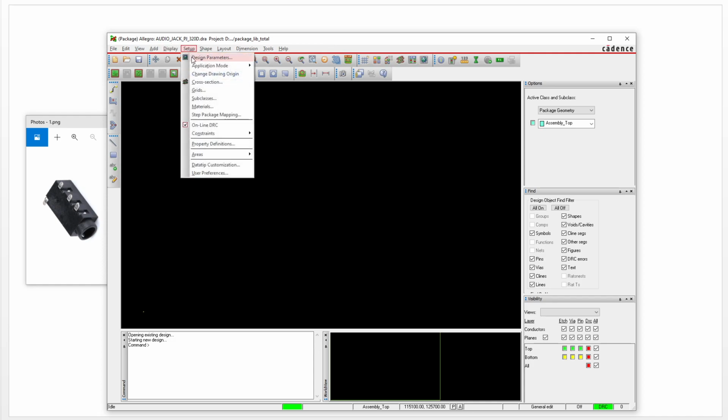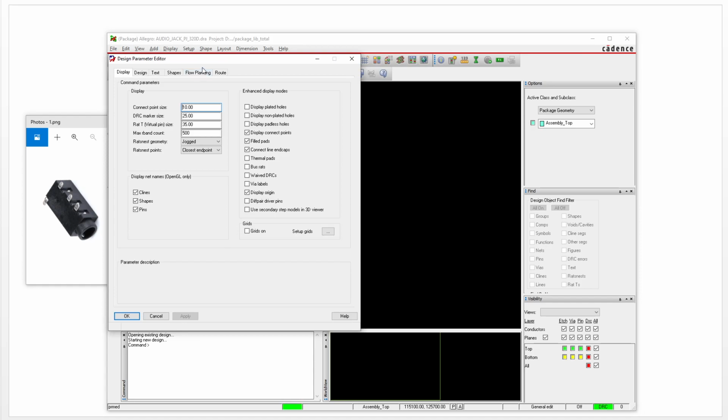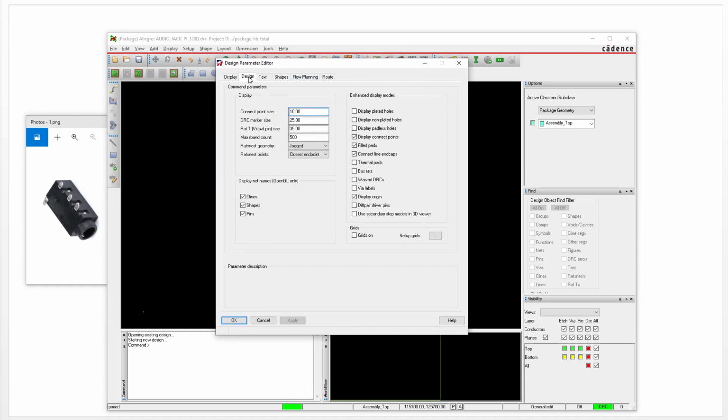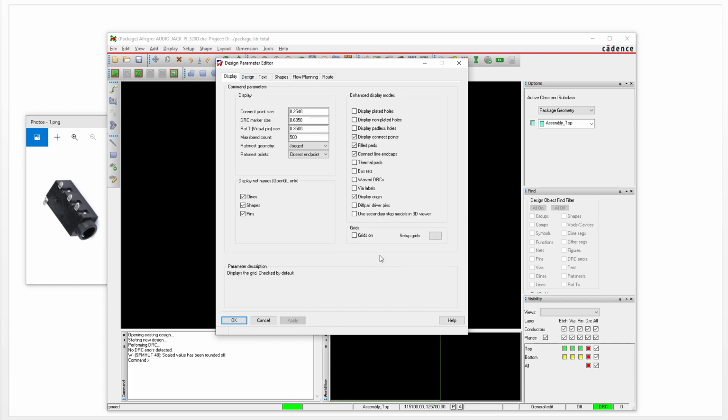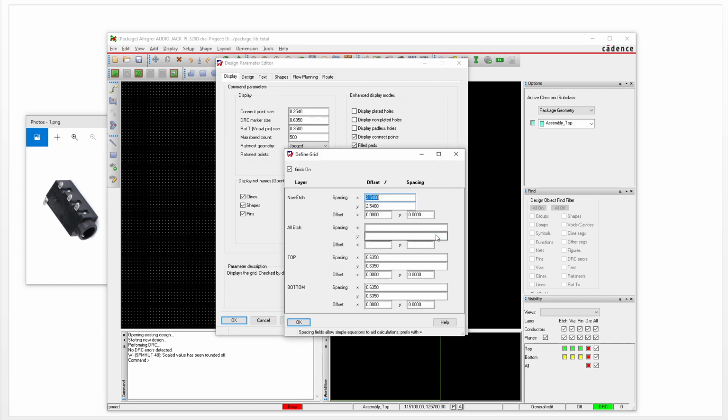We click setup design parameter, and we set here. Make this one millimeter, and make this one 100. This one is 100, and this one is 200. Okay, apply, and we go back to here, make the grid on and set the grid.